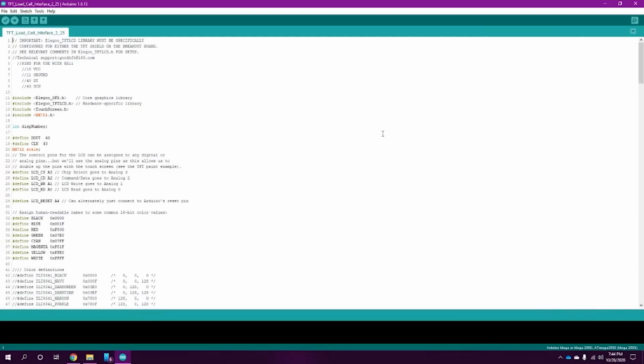Hello everyone, welcome. Today we're going to show you how to install the custom libraries for the touchscreen that we use, as well as the actual scale. And that's what these declarations are. We'll go through how the program works in another video, but for now we're just going to do these specific ones and show you how that works.